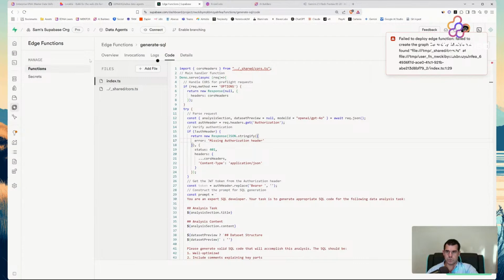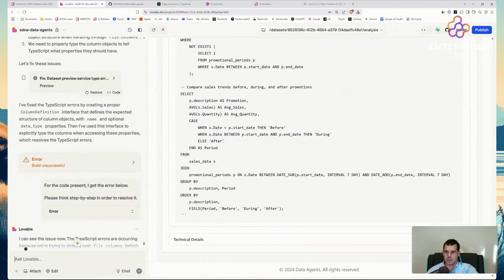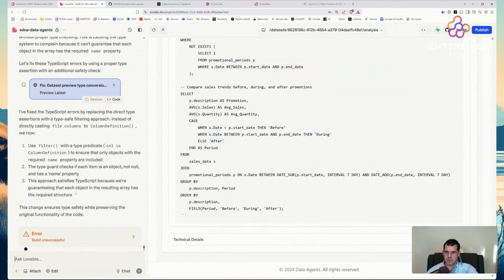Actually, what I'm going to do, I've got to do it through here. Okay. Can you please change the OpenRouter model to this latest one? Also, can you tell me where are we actually saving in our database the SQL code for each of these insights?